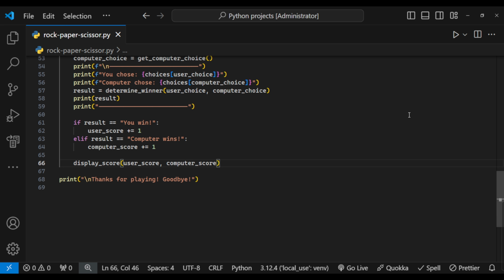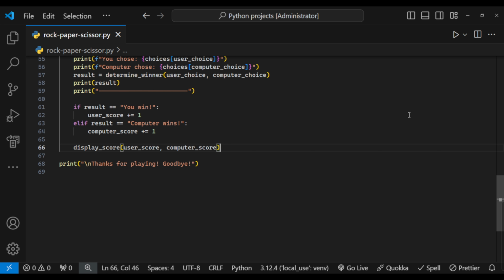Print "Computer chose", choices[computerChoice]. This line prints the computer's chosen option. result equals determineWinner(userChoice, computerChoice). This line calls the determineWinner function, passing the user choice and computer choice as arguments. The function likely determines the winner of the round and returns a string indicating the result, e.g. you win, computer wins. Print result. This line prints the result of the round.